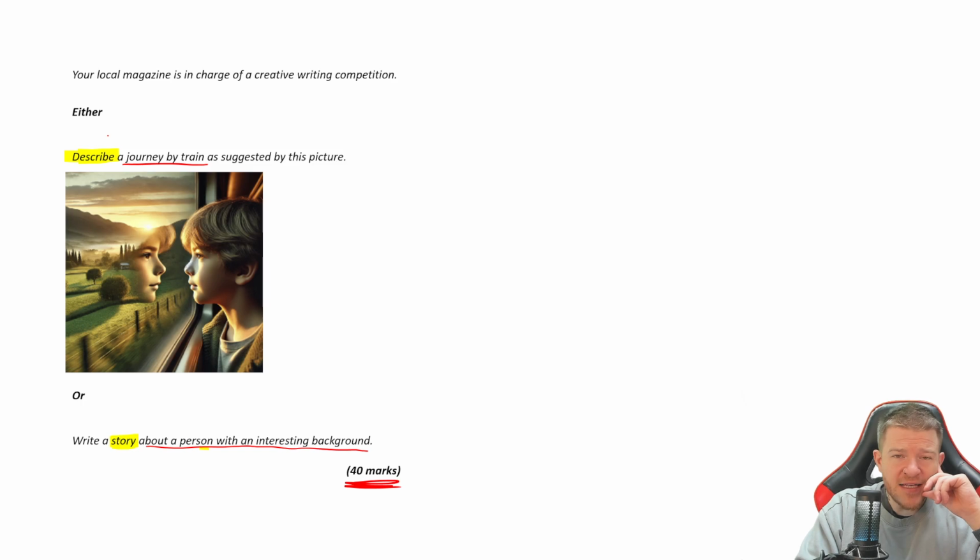Now, just a quick note that as we know, when it's a description, it says as suggested by this picture. Now, it does need to be about a journey by train, okay? But it doesn't necessarily have to be a description of the picture itself. Okay, so the picture is there really as an optional thing if you run out of ideas or as just a way to get you started. Okay, but description shouldn't be too story heavy.